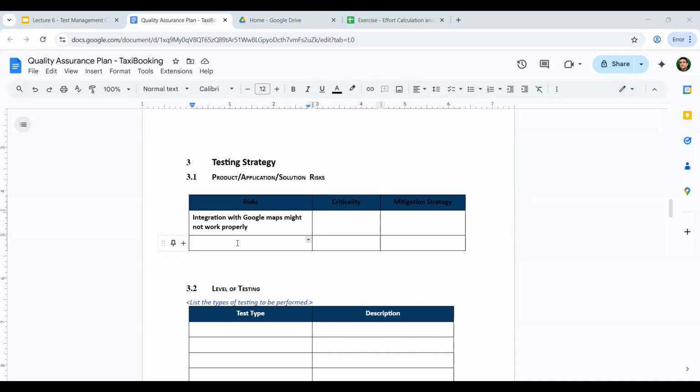Correct. First, it works, right? So integration with Google Maps might not work properly. That's one risk, and we have noticed that's a very high risk. So the mitigation is to perform integration testing.